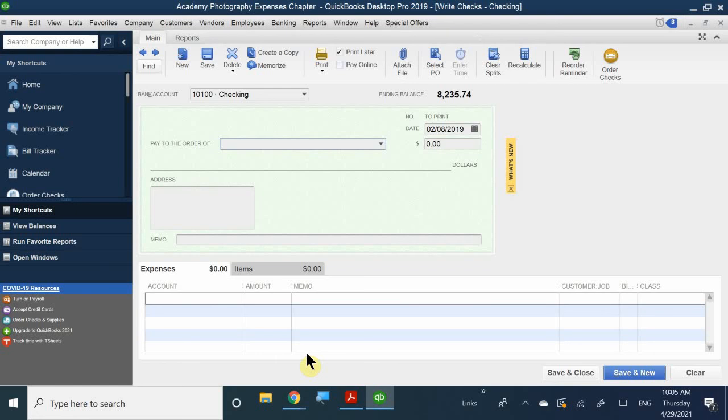So save and close basically just validates the transaction and it clears out your window and you're just going to go back to your home page. In this case, I clicked save and new, which saved my check, but at the same time, it opened up a new window because I'm going to be writing another check for something else. So in this case, I'm not going to be doing that, but I just wanted to make sure that you guys know that that is what it is.